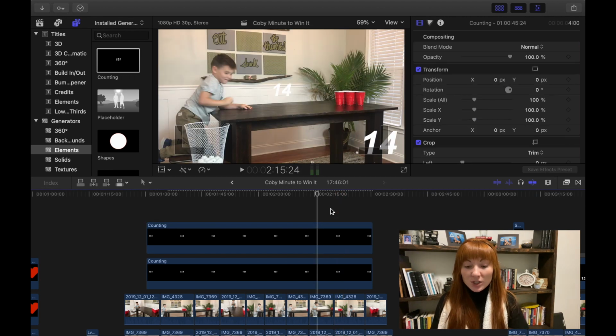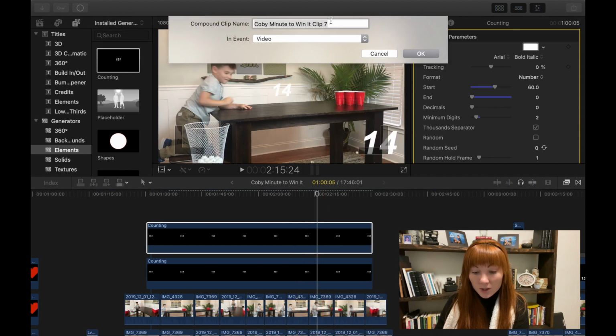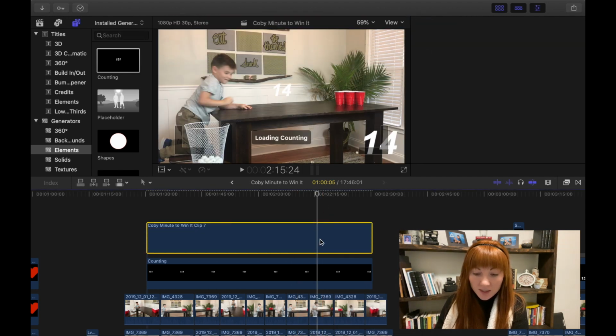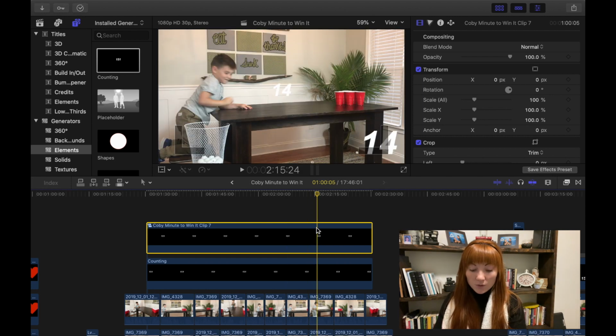So then I was just looking around, and I right-clicked, hit New Compound Clip at the very top. Unless you want to change the title, just hit OK. And then you'll see that it changes it to a compound clip, and so I want to stop it at 14 seconds. So Command B, cut off what you don't need.